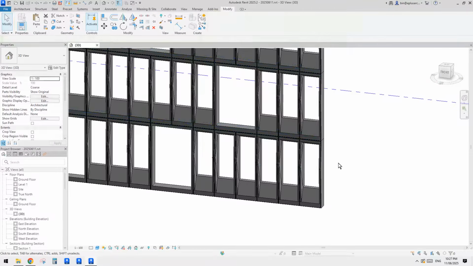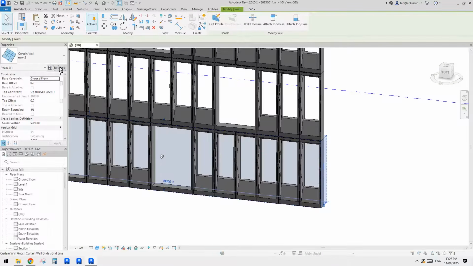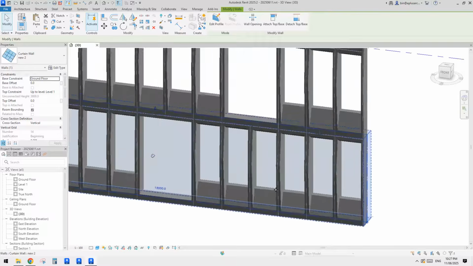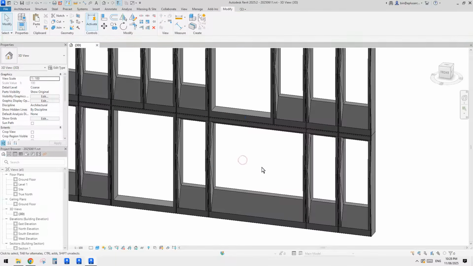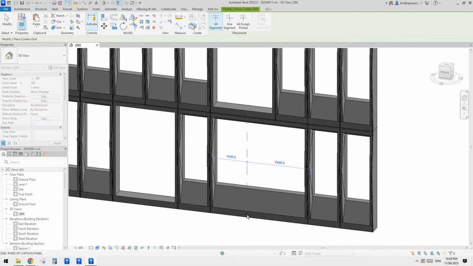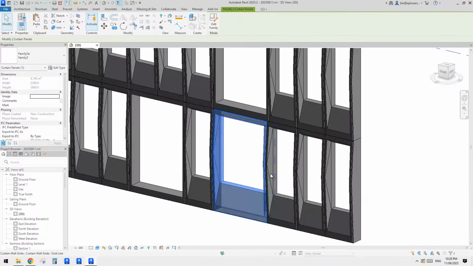In this curtain wall, actually I set the vertical action to none, which means that we can change the spacing very easily. So for example, we can just delete the grid to make a big panel instead of smaller ones. We can even just add a grid wherever we like, and it will automatically place this panel.